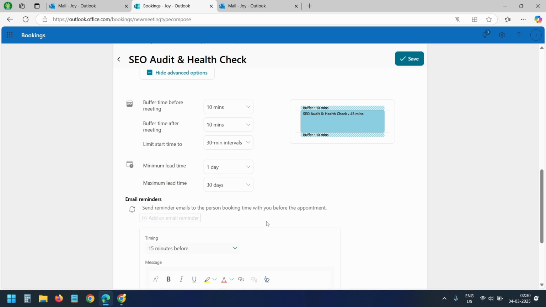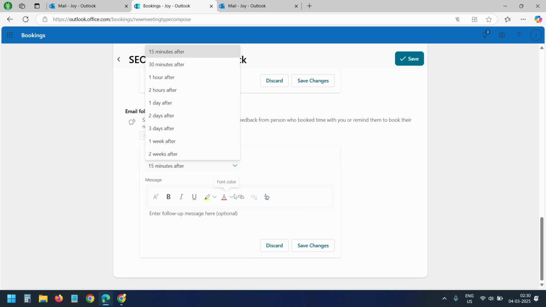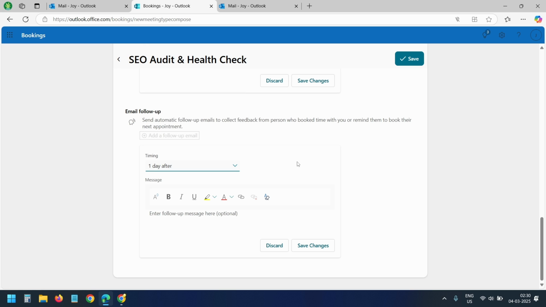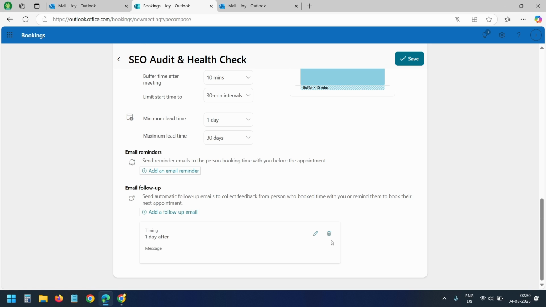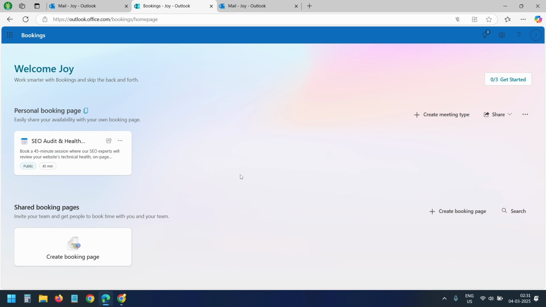I'll add an email reminder so the person gets an email before the scheduled time. You can turn on the meeting follow-up and select a time for the follow-up. For the follow-up email template, you can customize it here. I'll save all the changes. Now I'll save the meeting. Let's see how the meeting page looks.